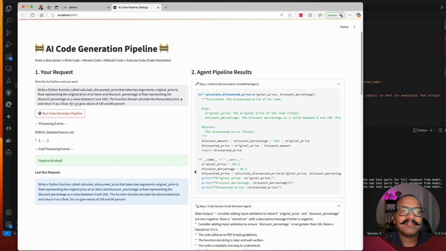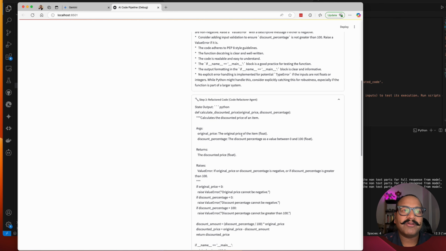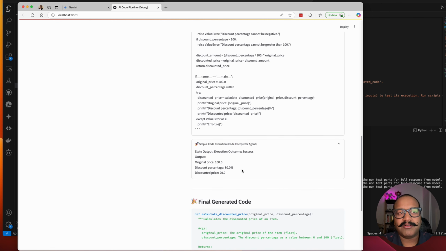So in this case, we are actually figuring out and building the code well before we run it in the code interpreter. There you go. That's the code interpreter output. That actually is a run that happened in the backend in the code interpreter.